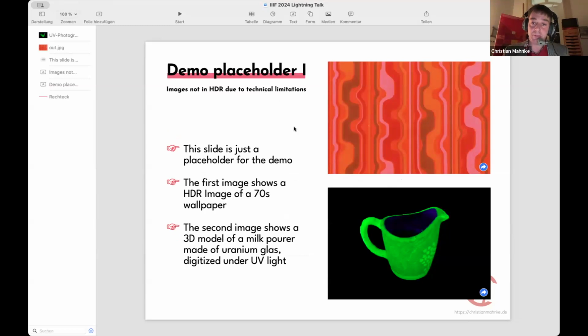This is a full IIIF enabled image API presentation. The other examples are not yet IIIF enhanced, I would like to say. It's a beaker made from uranium glass. I'm not sure if you're aware of it, but there was a time when people used uranium to color their glass, which has an interesting effect. If you use ultraviolet light and shine it on the glass, then it starts to glow in green.